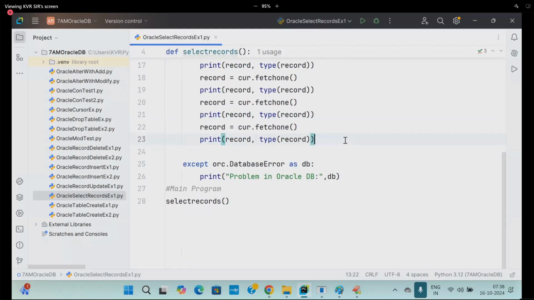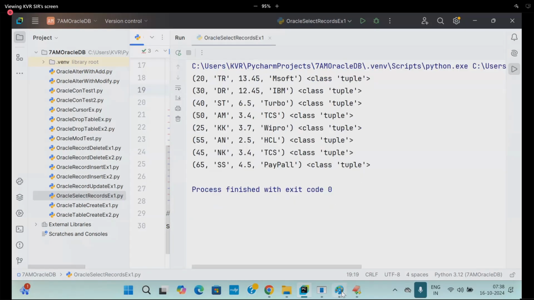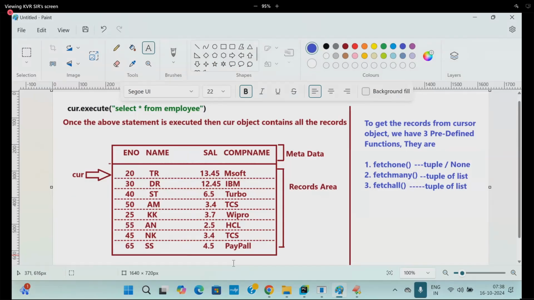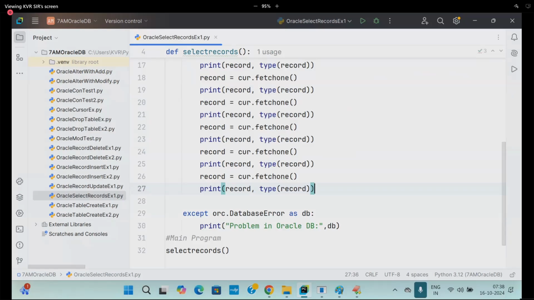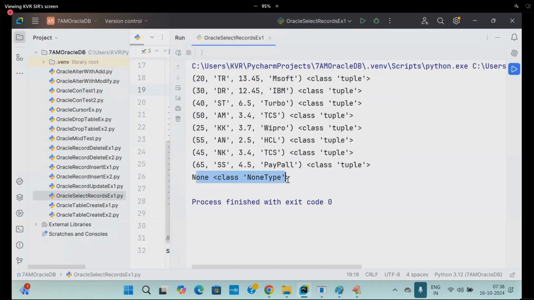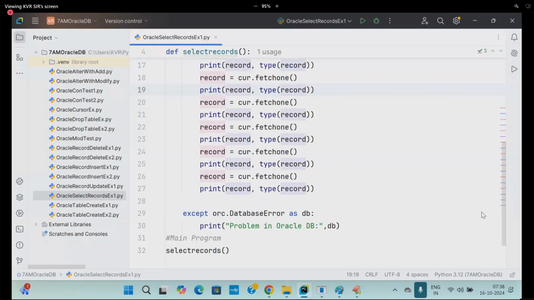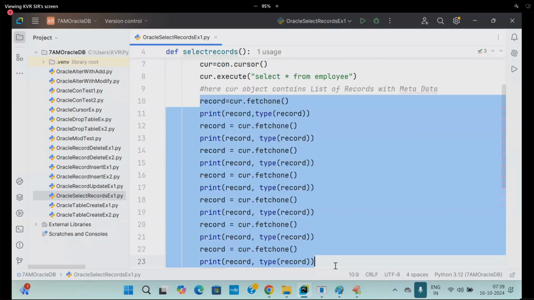And next I will write one more statement. It is going to give you the last record. So the last record is coming. One more time I will place the statement. That time there is no more record. Cursor dot fetch one doesn't have any record to get. What is the record containing? None. So fetch one returns how many values? Two values. One is a tuple if the record exists. If the record does not exist, it returns None.